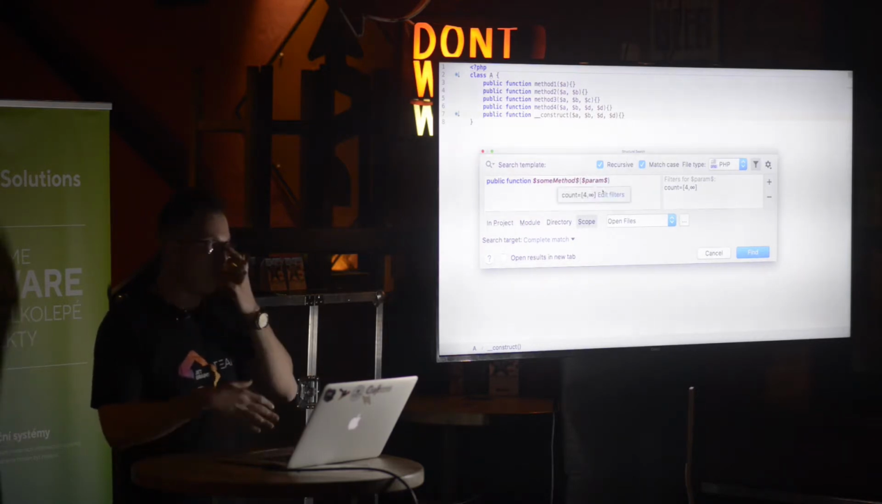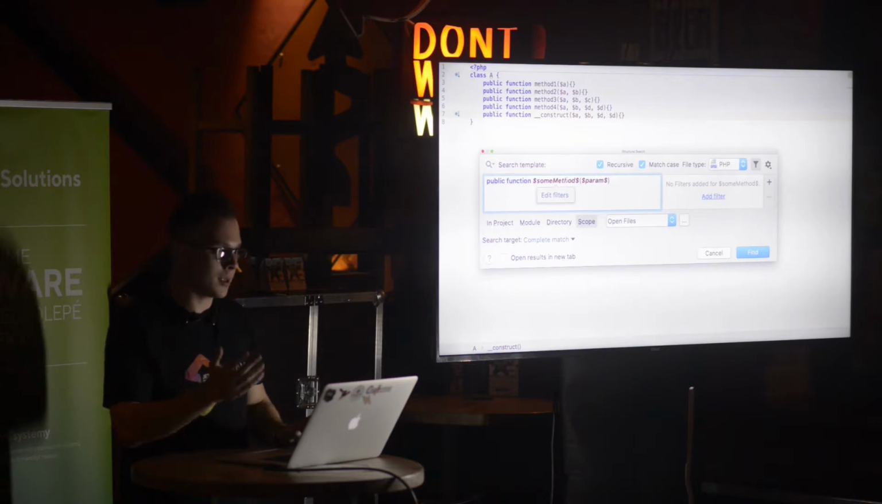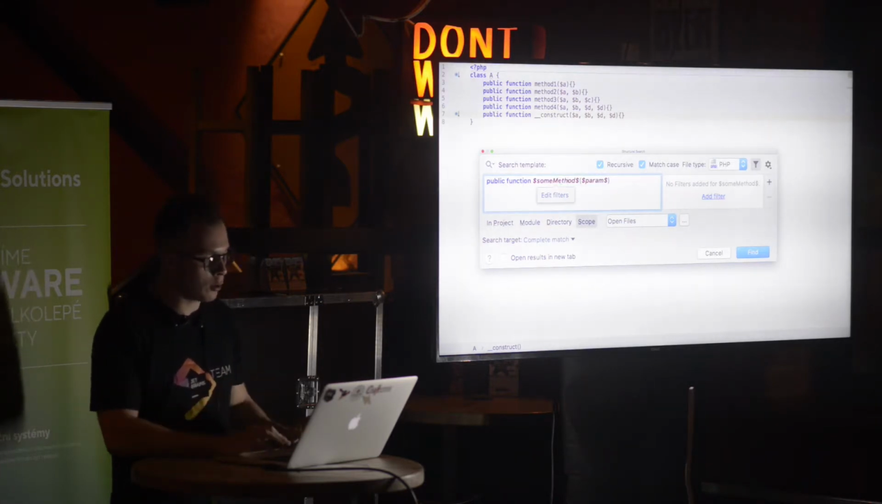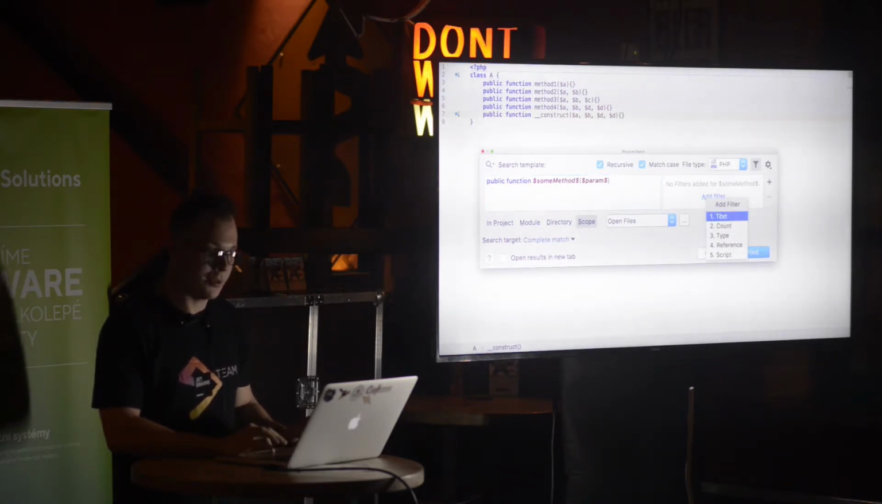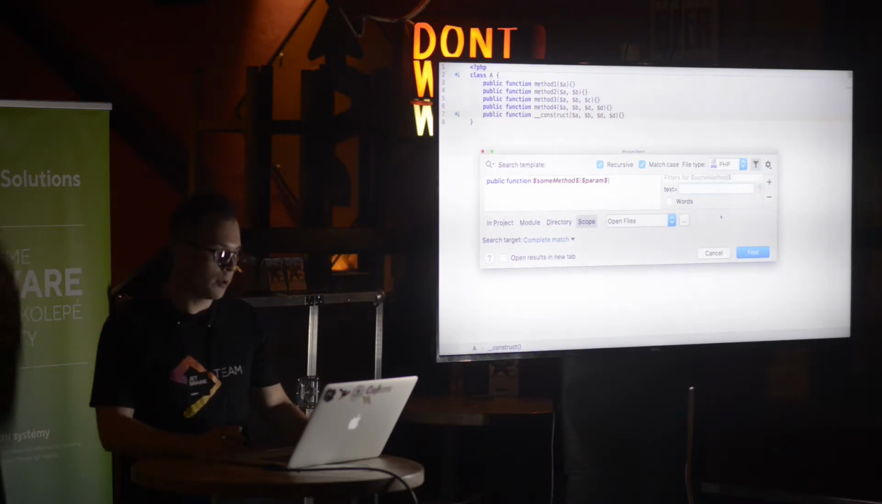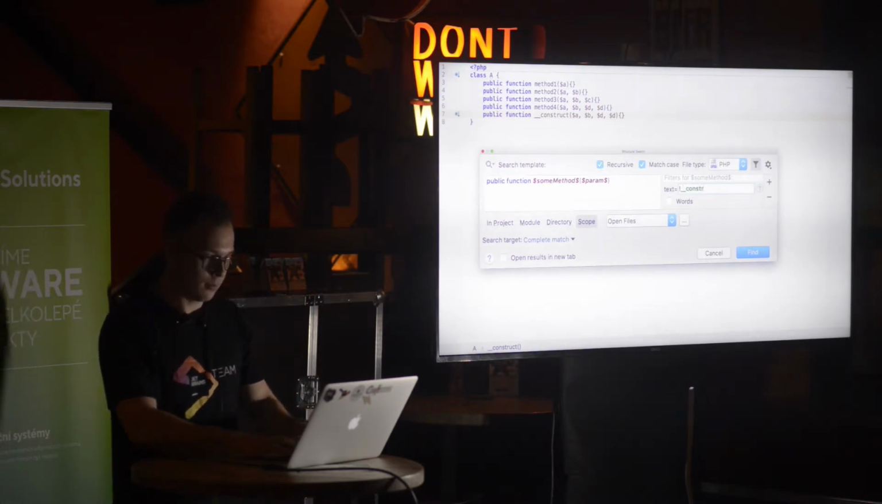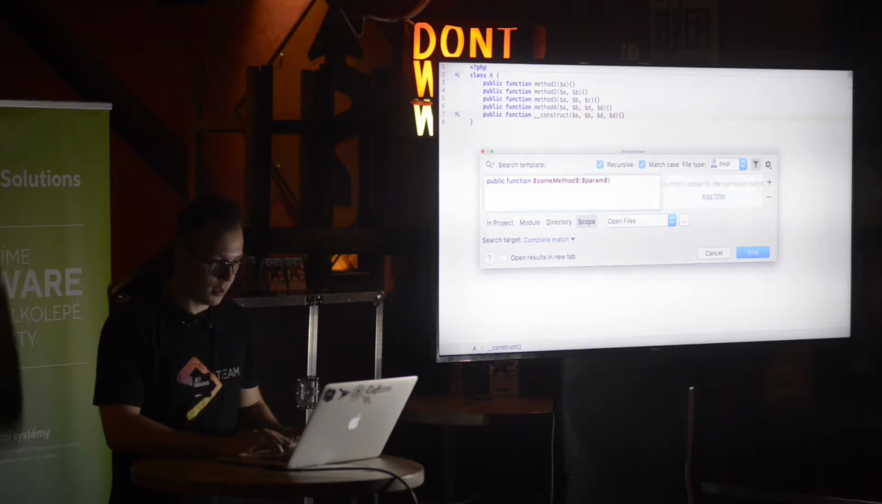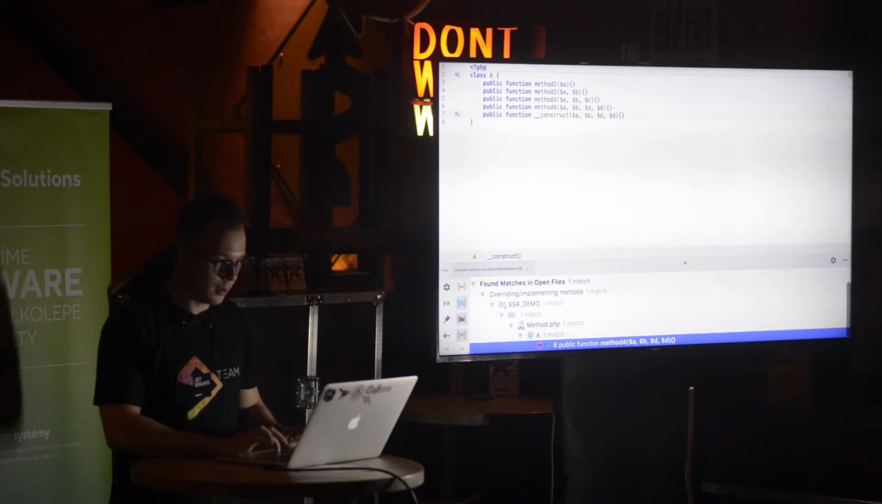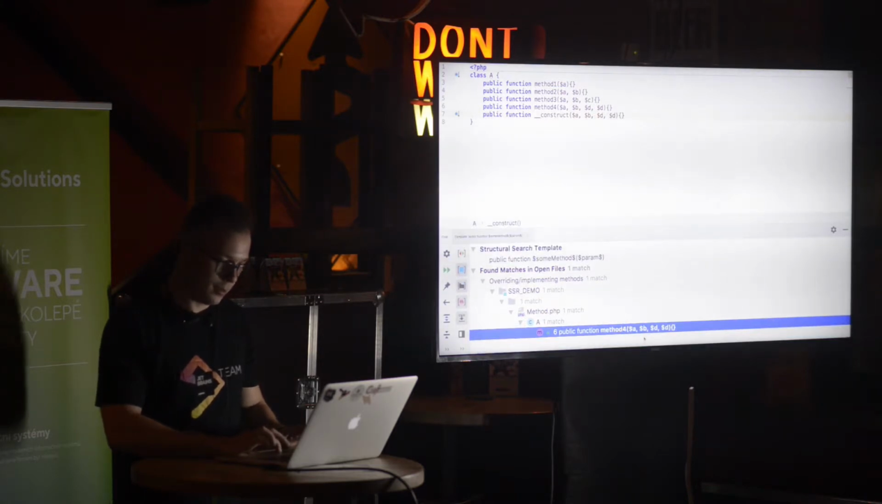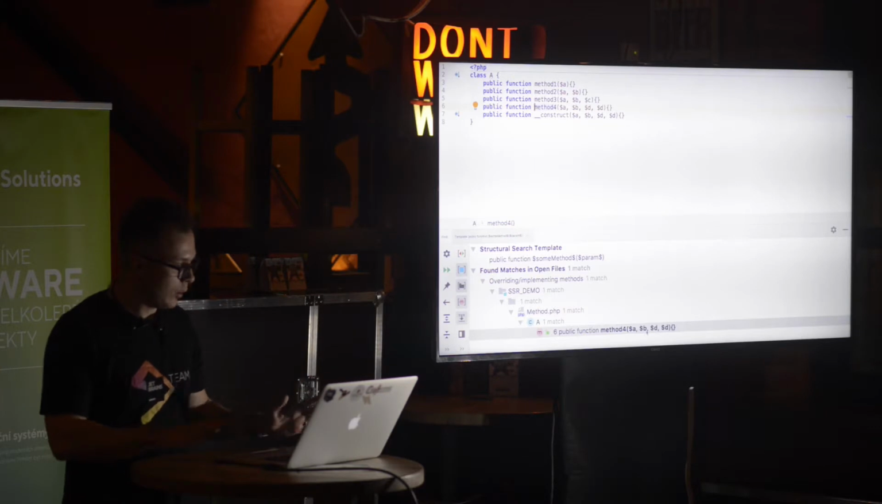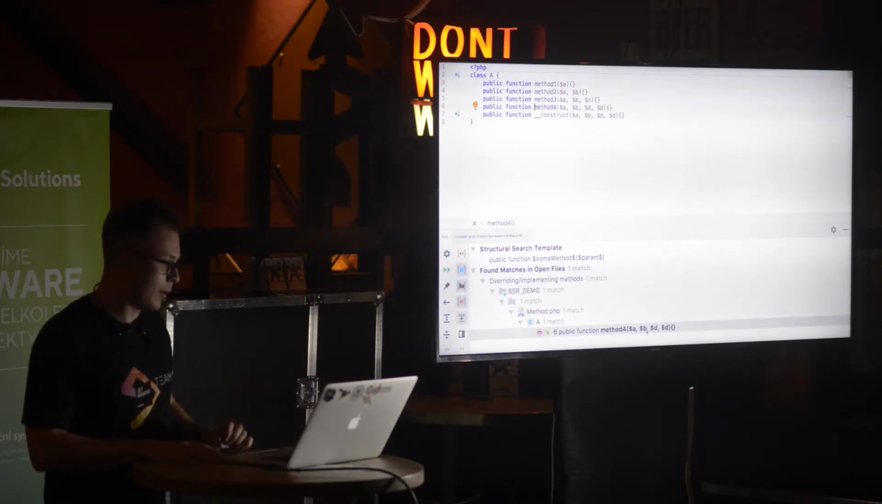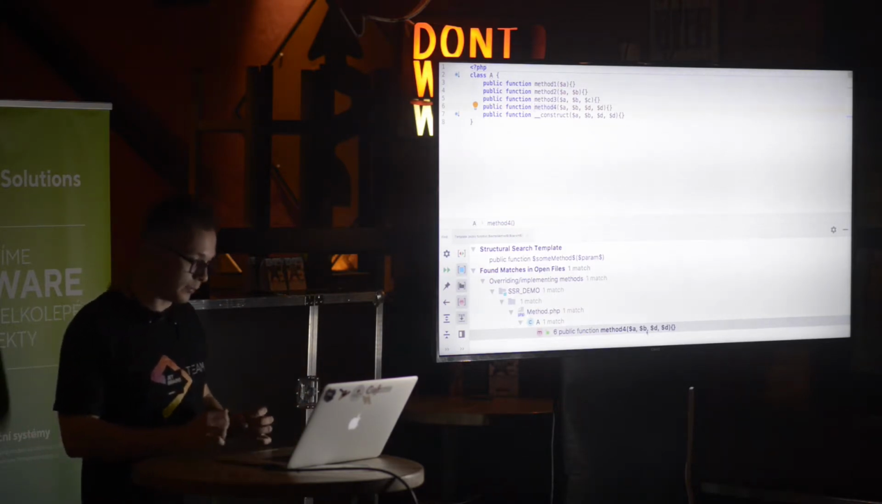But we want to find all but not constructors. So we provide another constraint. This time it will be provided on the method. So we will select the method, add a text constraint. I will say that the text should be not construct. And after that, we can press find and basically find the single one, method 4. So we can save this template and run it on our project.